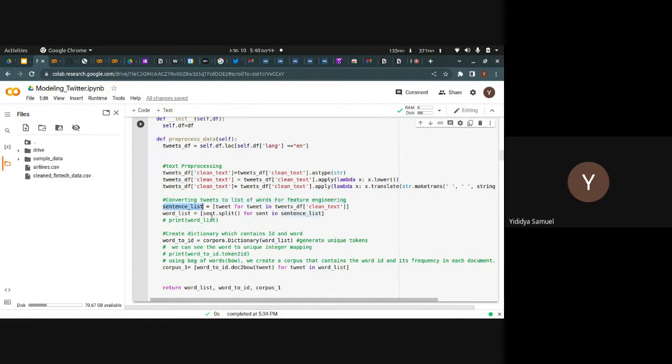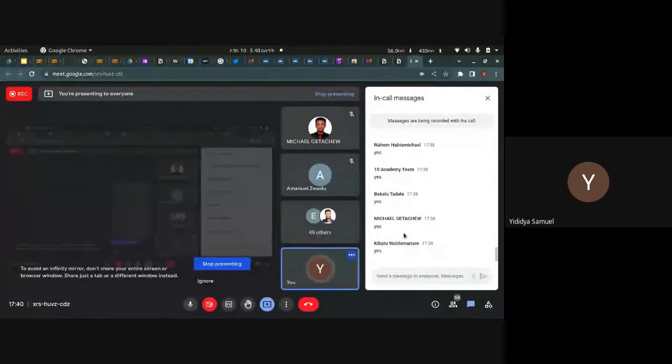So the first thing is when working on this processing, we are basically working on natural language processing. Okay, is that a question?